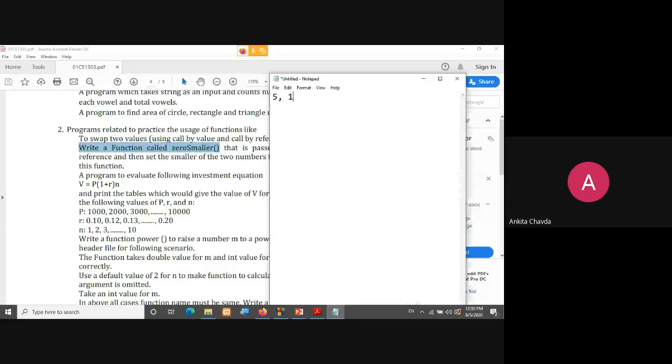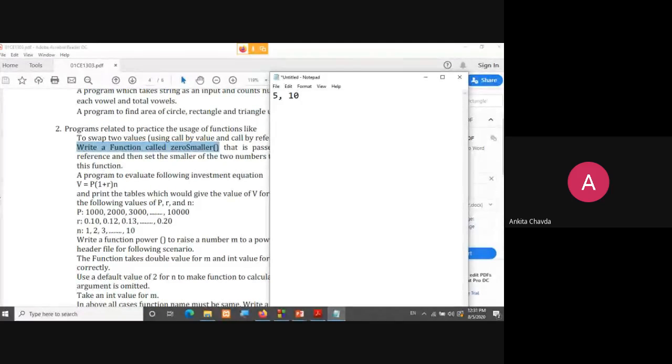Say suppose you have passed two values 5 and 10 into the function, but these variables you will take from the user only, right? The meaning is, say suppose the user has entered A and B, that is 5 and 10, right? So what I need to do is, whichever is the smaller number among these two, that variable will be 0. That variable's value will be 0 now.